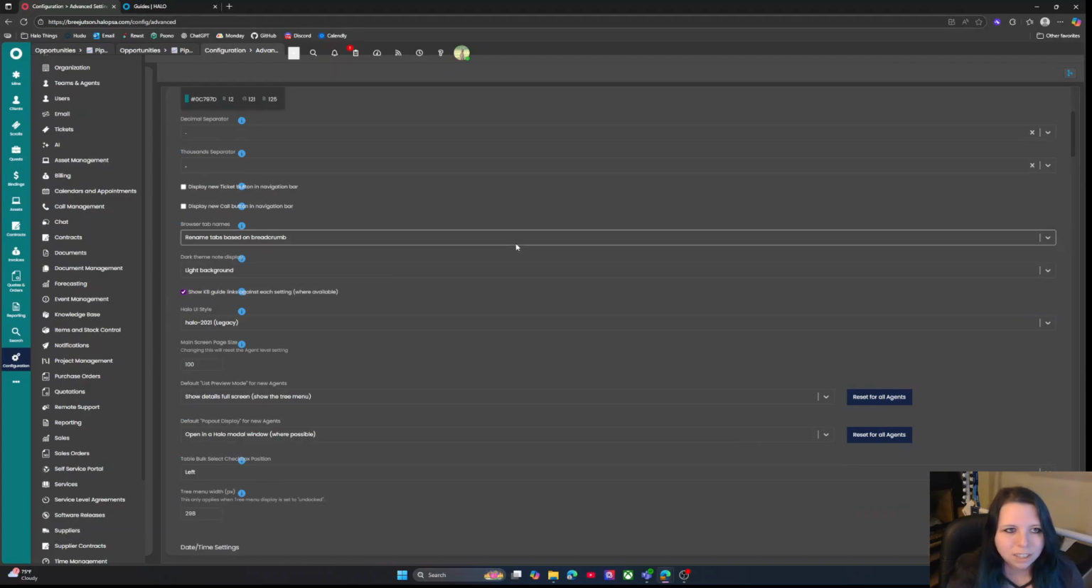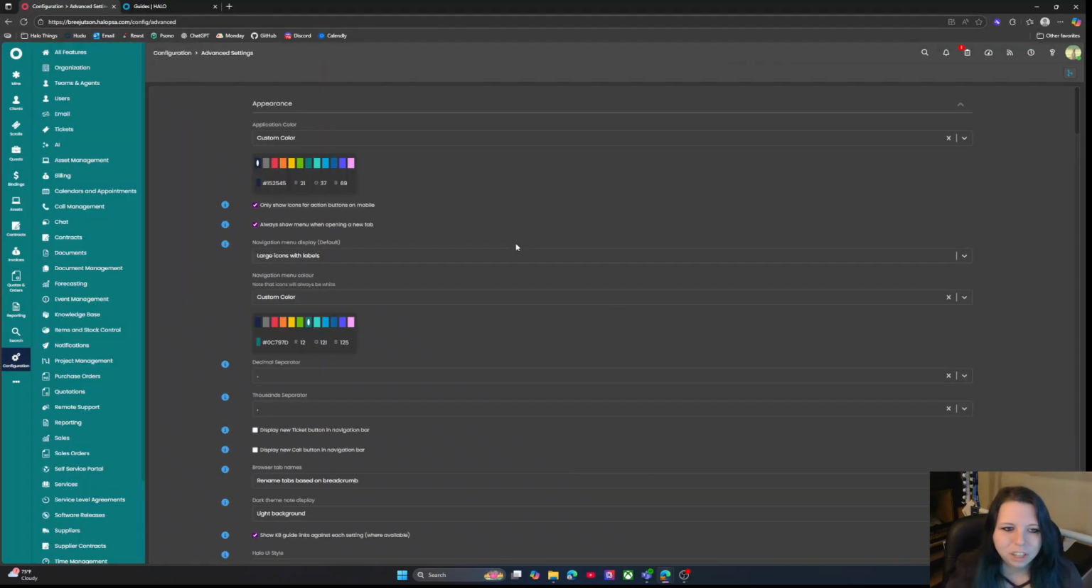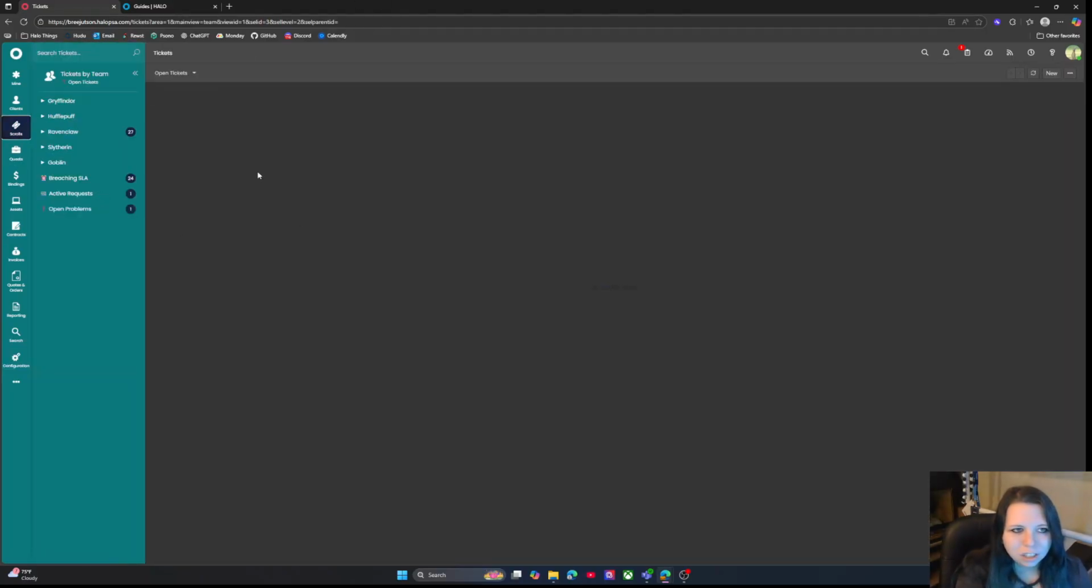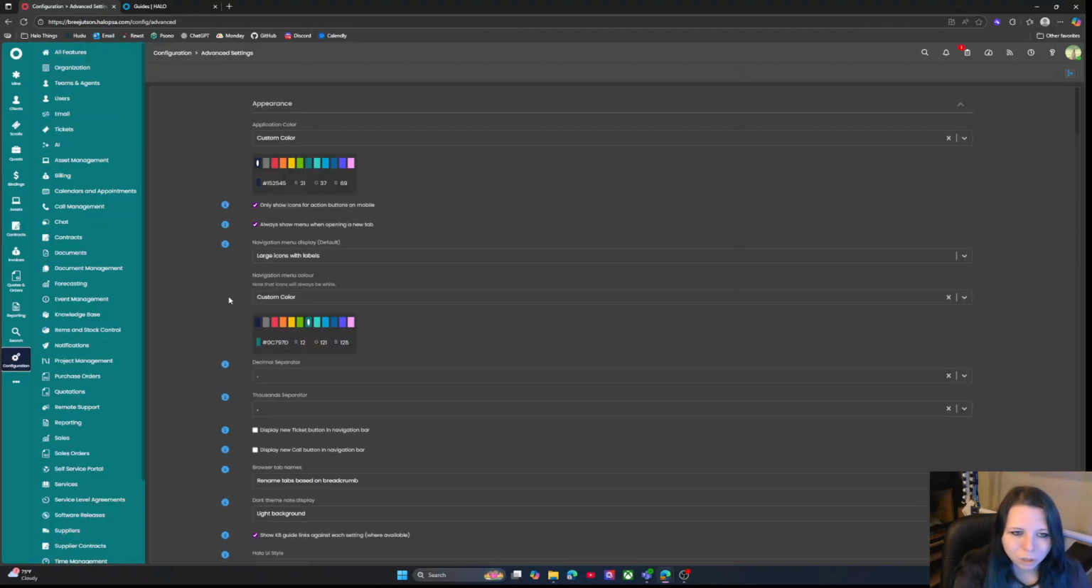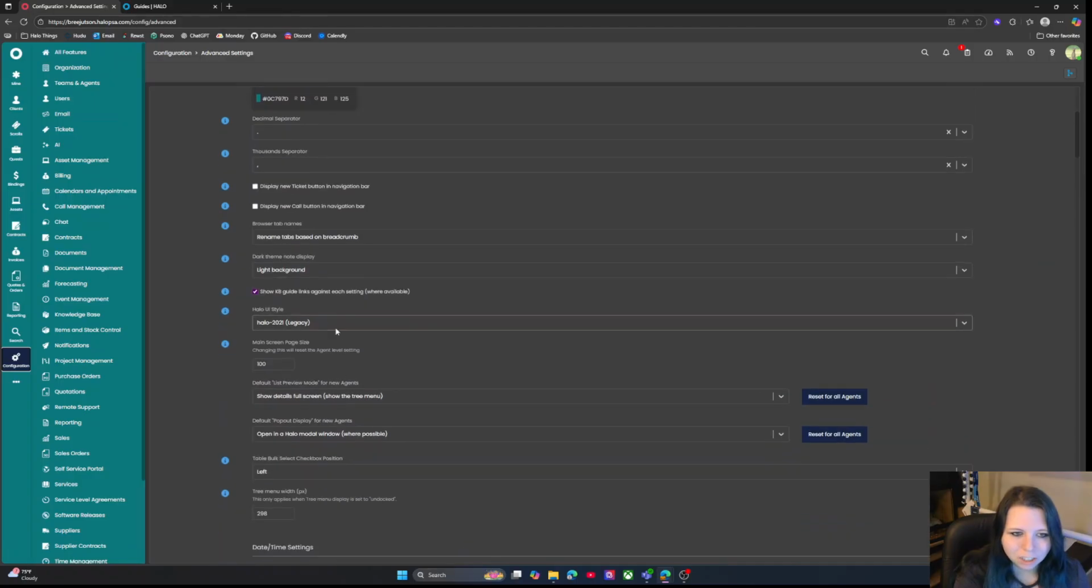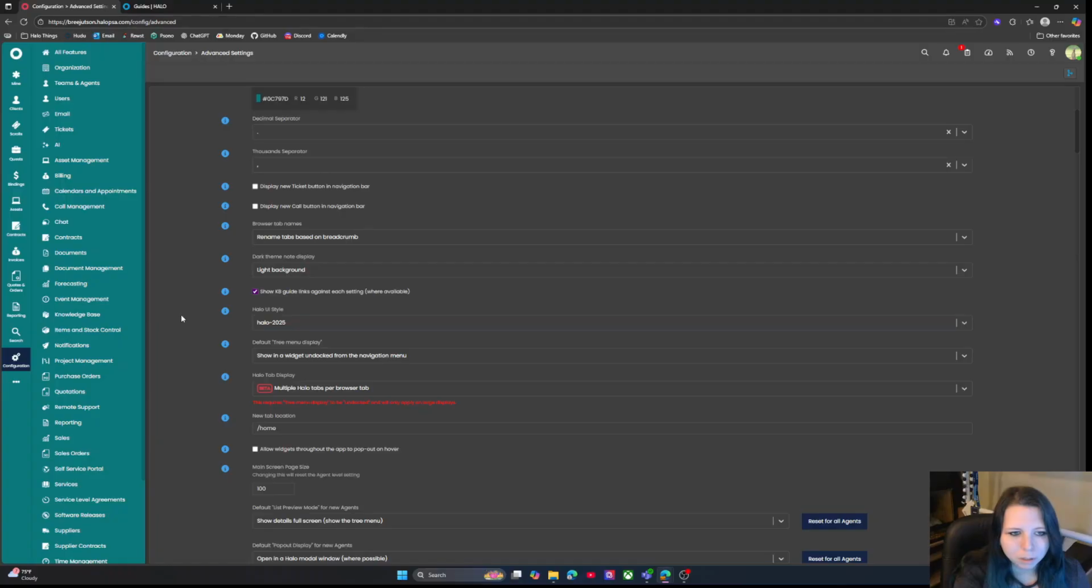It should automatically take us here and refresh, and it still looks nice. It's just not as good if you go to a ticket. It is a very boxy interface. The new interface, we have rounder corners, and it just looks a little bit nicer in my opinion.